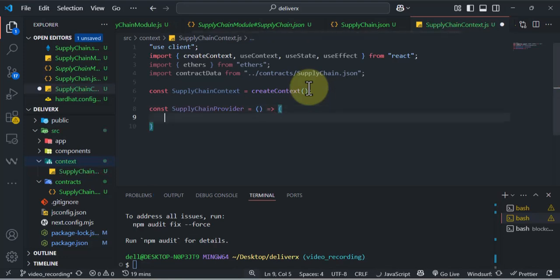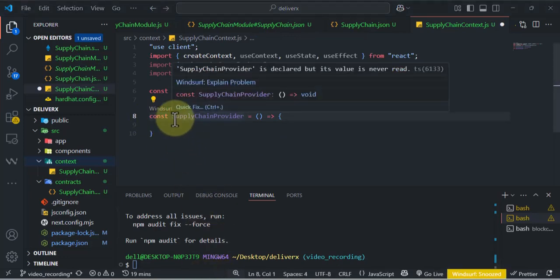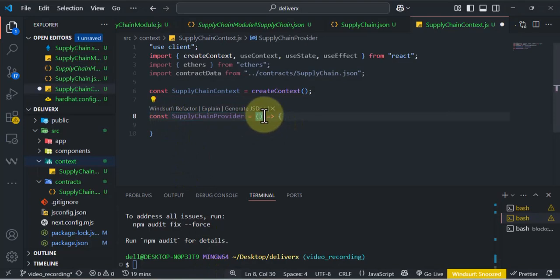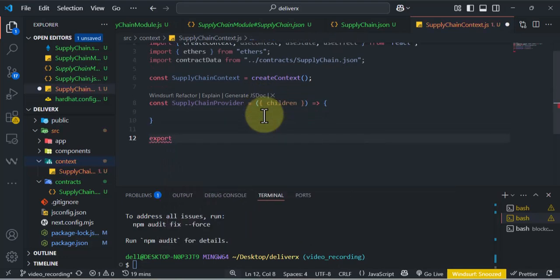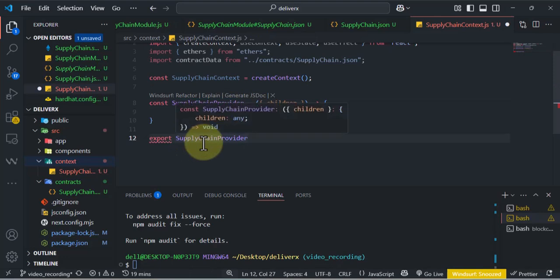Should be an arrow function, because I need to pass the children to it. Because this is what will house my entire React application, so I need to pass children to this. Then you can come and export SupplyChainProvider.